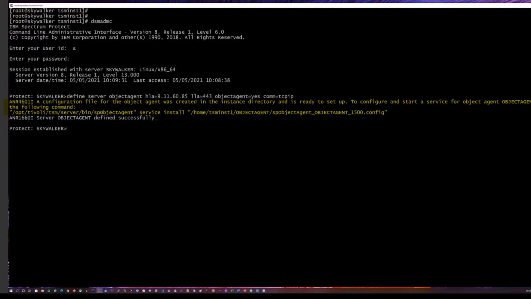Okay, so that defined the object agent, and you're now given a command that you need to run in order to start a service for the object agent. Because this is a Linux machine, and Linux and AIX reserve the lower level ports for root users, we cannot just run this command as the instance owner. Instead, we need to be logged on as the root user.